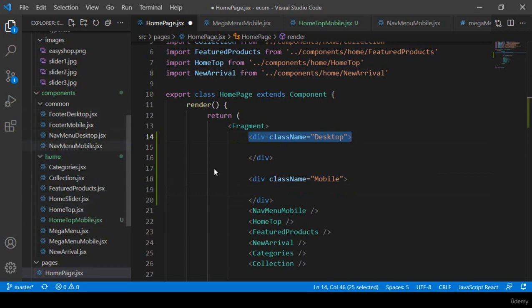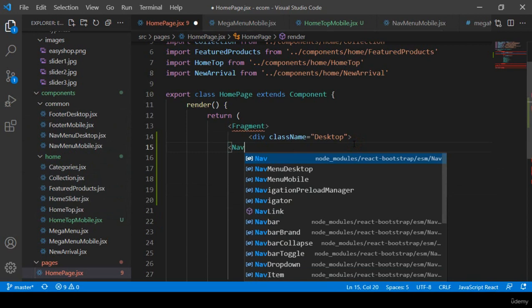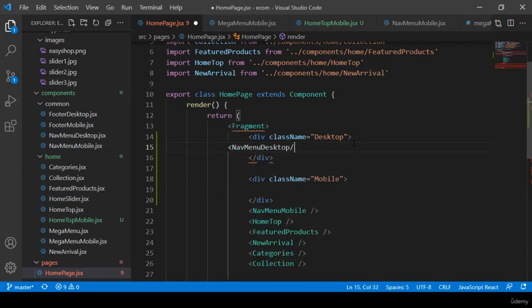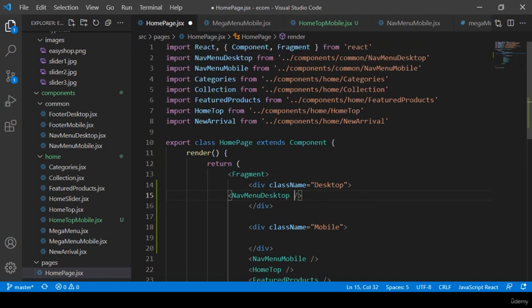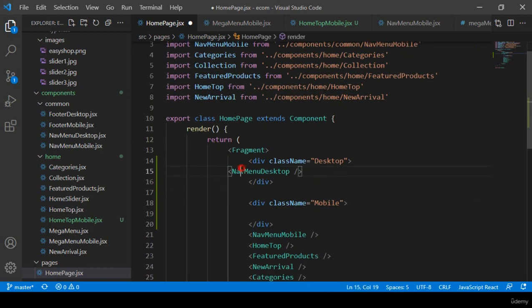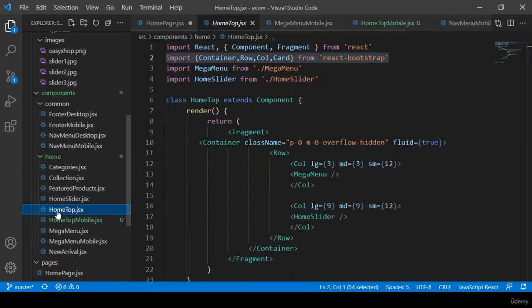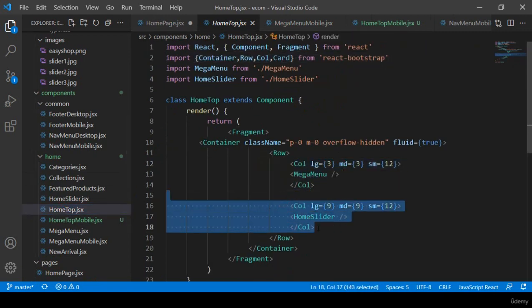So now I want to take both of these. For the desktop, I want to load our nav menu desktop, so that should be loaded, right? I have already imported it before. That is our nav desktop. You can see nav desktop from component common, perfect. And for the desktop view, I also want to load our home top, and in the home top there is our mega menu and then our slider, perfect.